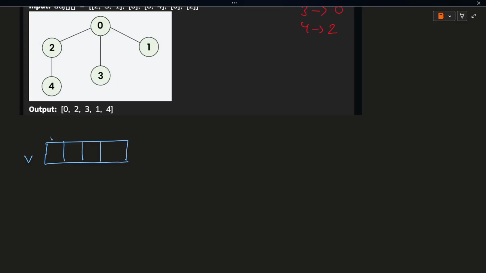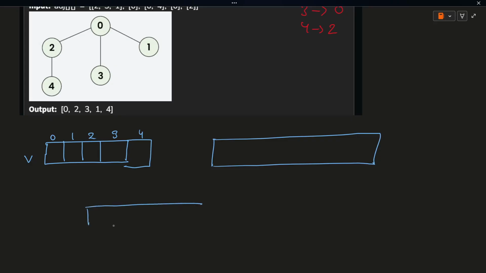Okay, so we have this visited array for 0, 1, 2, 3, 4. Next we have this queue. For breadth first search, we have to implement a queue, so we have to use a queue data structure. And next is our result array, which we have to return.